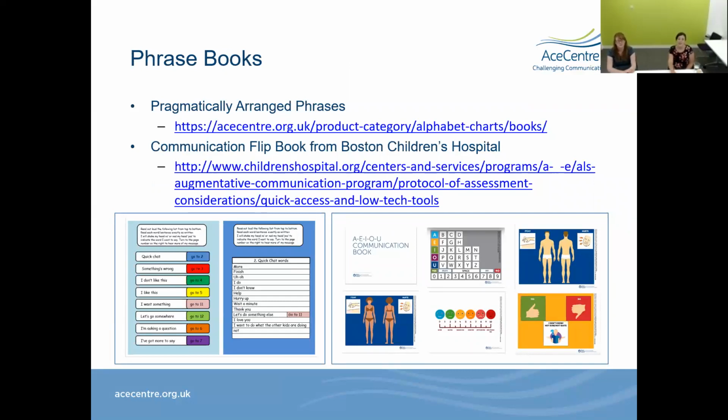So these are just some free examples of phrase books, leading on from the previous slide. So on our website, we've got a pragmatically arranged phrase book, and it follows kind of sentence starters, and you can see the first page on the light blue, and you go from that top page, so quick chat, and if you press quick chat, somebody would turn the page to the next one, and then you've got a list of different phrases down there which would be personalised to you.